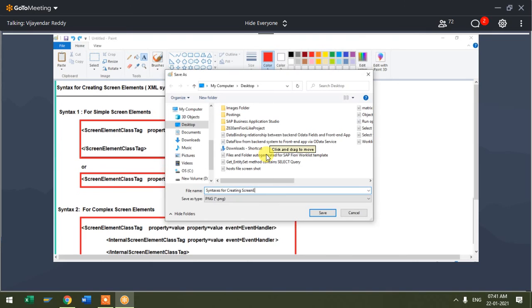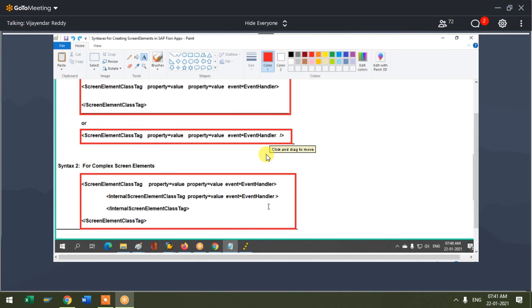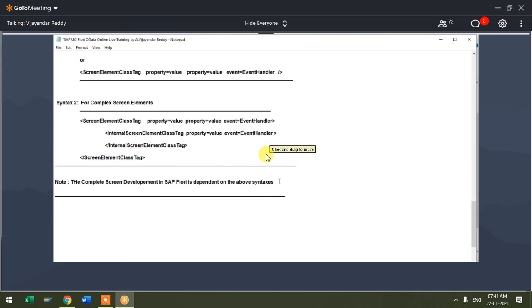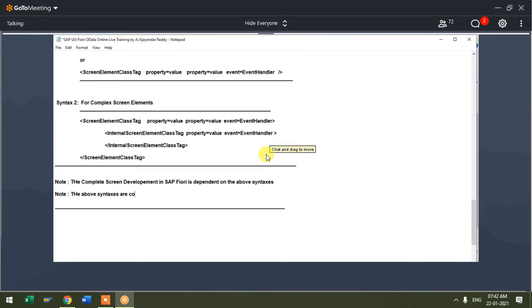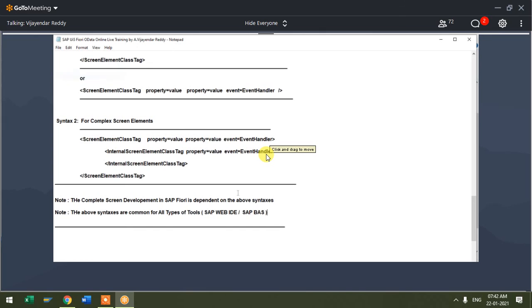For creating screen elements in SAP Fiori applications, in real time also the same syntax is used. So no need to panic. The above syntaxes are common for all types of tools, whether you use WebIDE or Business Application Studio, it doesn't matter. The same syntax is going to work.